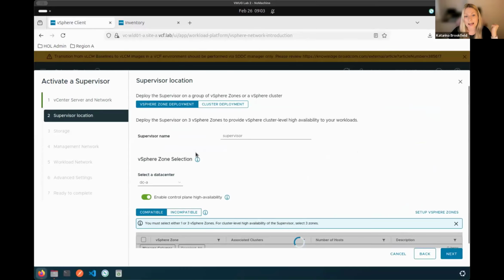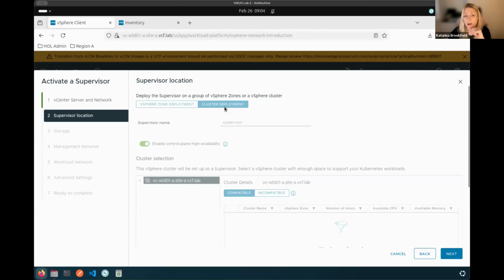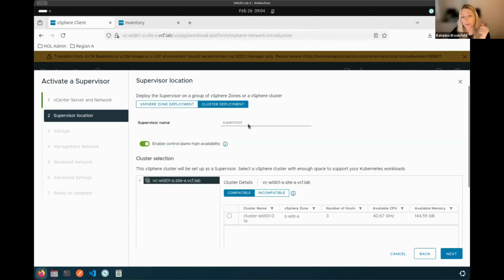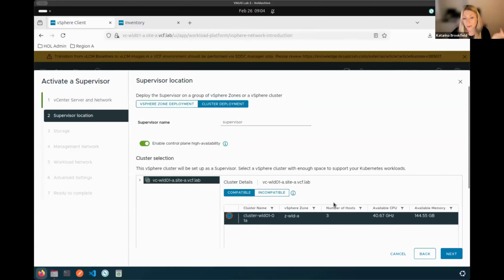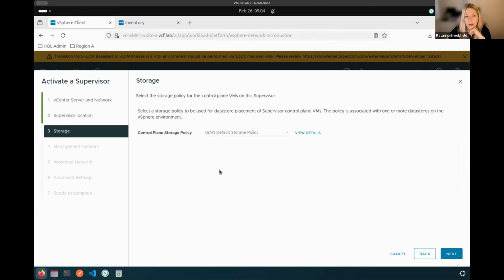So going next. Then we are choosing a few options for the deployment. There's an option to deploy this over multiple vSphere zones, so multiple vSphere clusters. We won't be doing that in this lab because we have one cluster. So I'm selecting cluster deployment. We give our supervisor a name, and we select the cluster where we want to deploy it. Again, we only have one. It has a default vSphere zone linked to that. So we go to next.